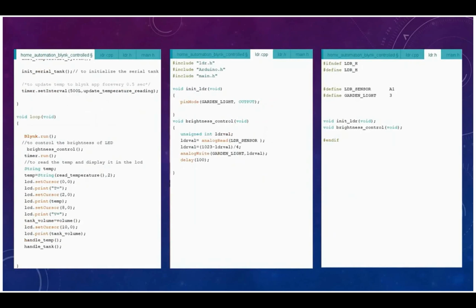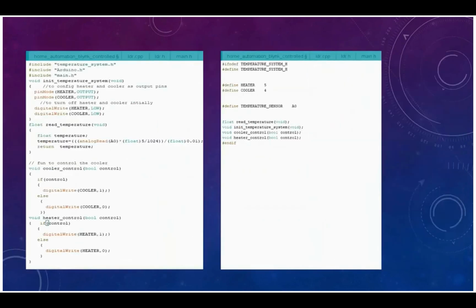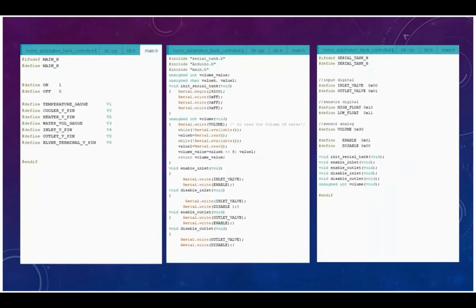These are the different modules: idea.cpp, idea.h, where we are setting the garden light pin as pin number 3 and LDR sensor as A1, analog pin 1. These are the different files from which we have written a code for different peripherals. In this main.h file, as we can see, we have named V0 to V6, as we have included these pins on the Blink application, and the same pins we are assigning a name to it.